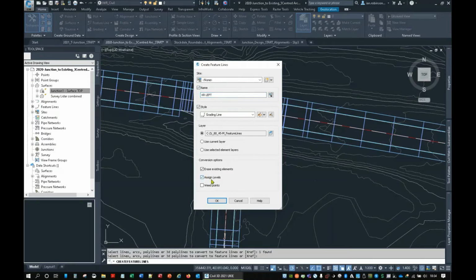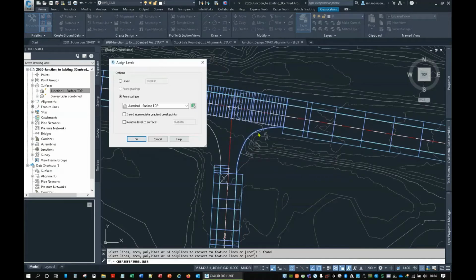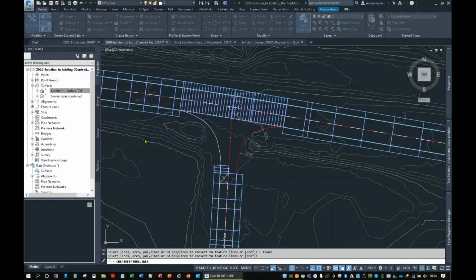And this time I'm going to assign levels to it because it's a 2D polyline. And I'm going to assign it from the junction surface top without intermediate grade breaks. So that means it's just going to take every vertex on this polyline and place it on the surface. Again, Civil 3D users, you'll be using this all the time anyway. Non-Civil 3D users, just think of these as 3D polylines with all the tools you wish you'd always had.